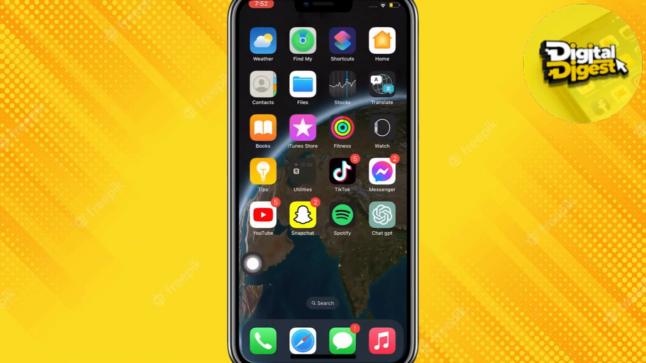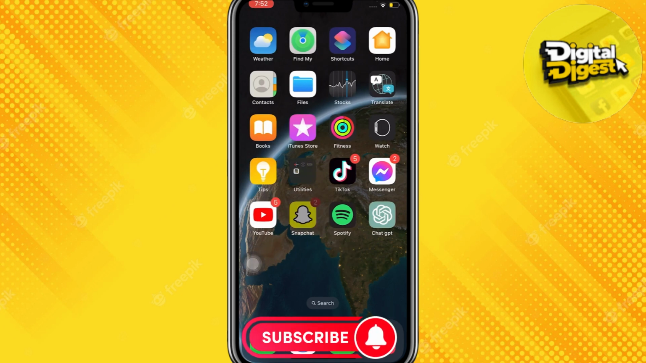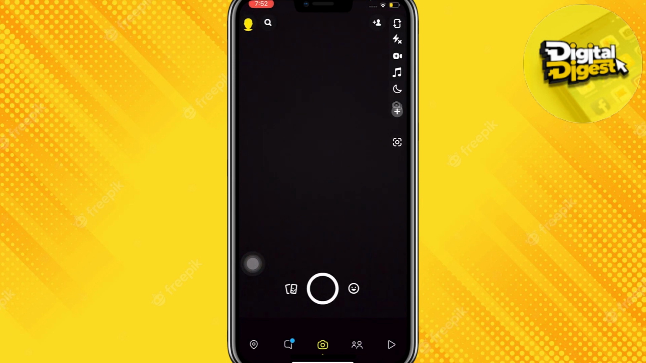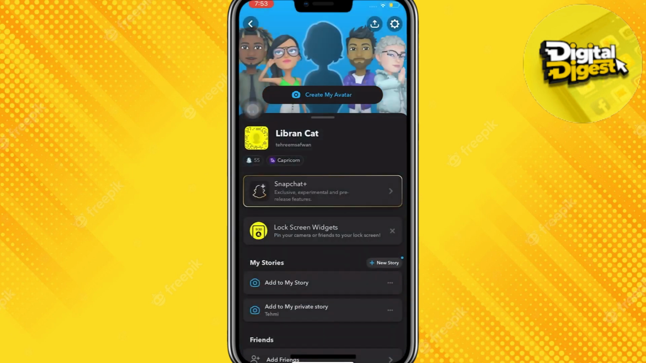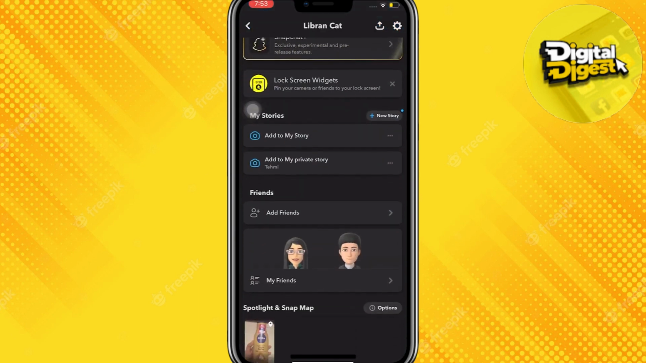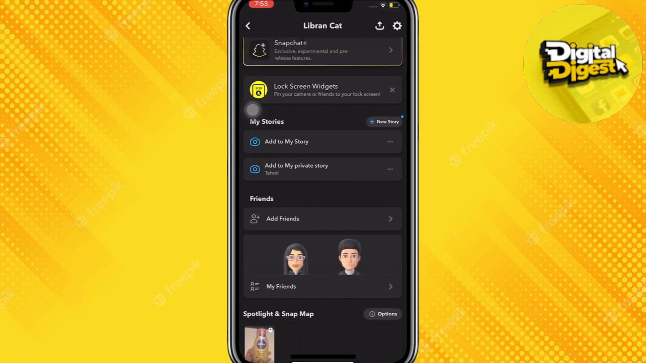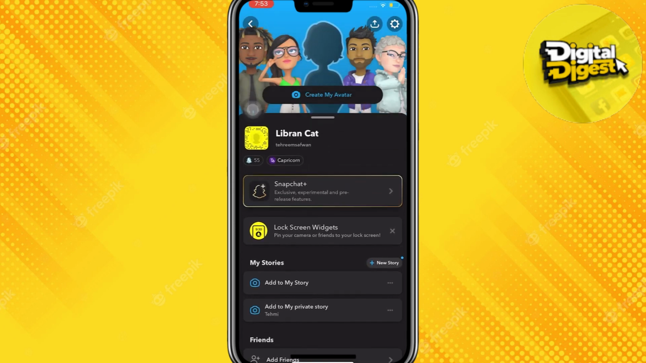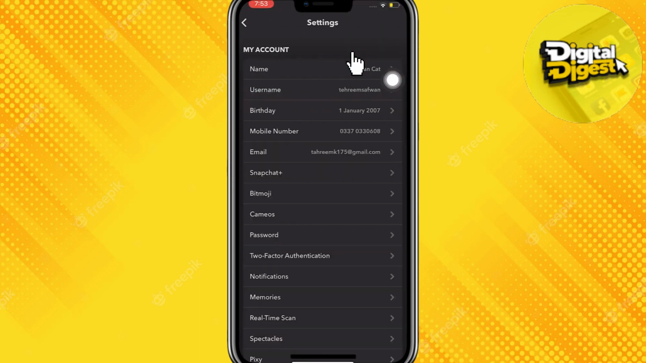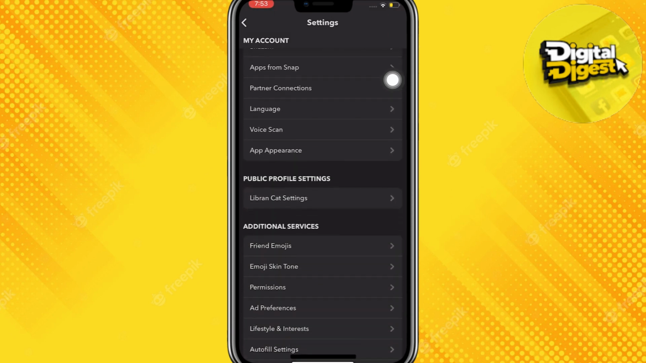So the first step is to open your Snapchat application. Alright, so once you have done that, on the left hand side you can see your profile photo. Click over there. Okay, once you're here, all you have to do is scroll down, and here you can see the option for setting icon. Click over there and then scroll down once again.